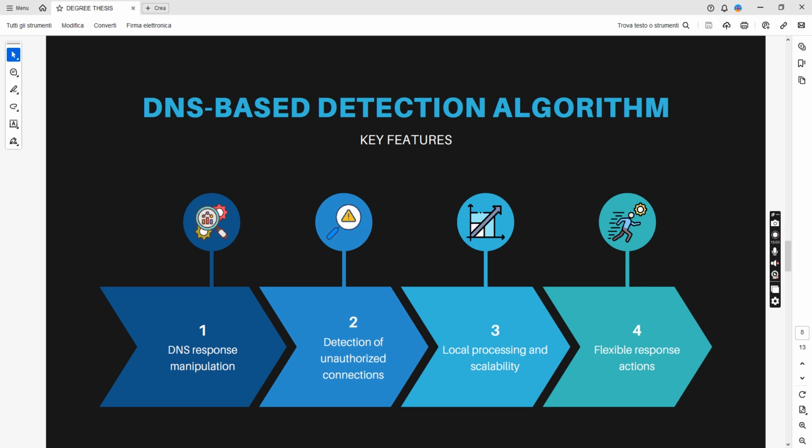Another feature is local processing and scalability, because the scan detection system operates within the local subnet, so LAN or VLAN, without requiring global clock synchronization, and each of these scan detection devices is responsible for its own subnet, obviously enhancing scalability and simplifying deployment.